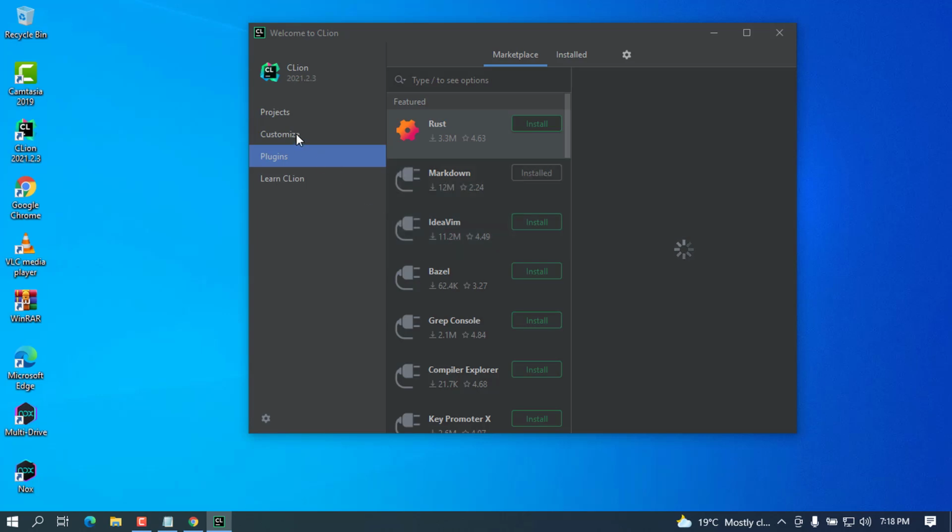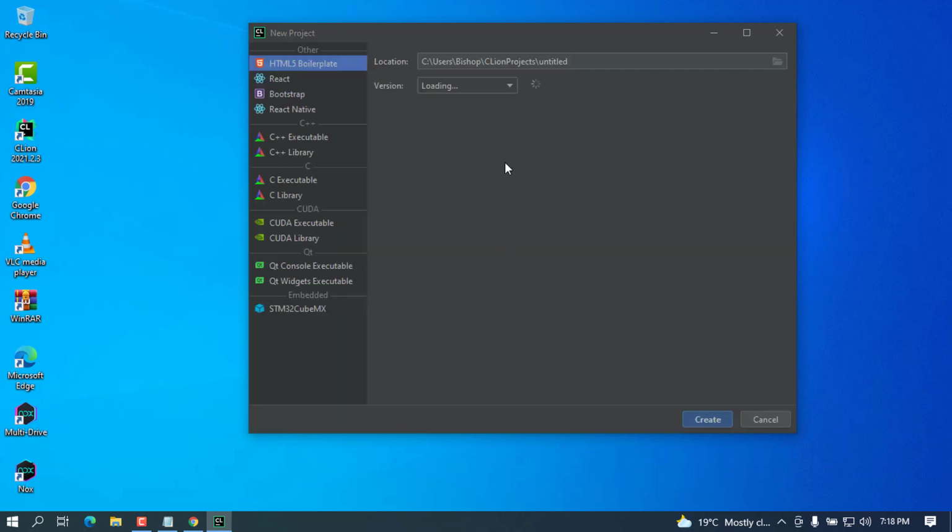So let me go to projects to create a new project. And when you take a closer look on the left side, there is where you choose a specific type, like C++ library, C library, and all those things. But for example, let me choose C++ executable, and it will ask me for the language standard. So I'm going to leave the defaults.